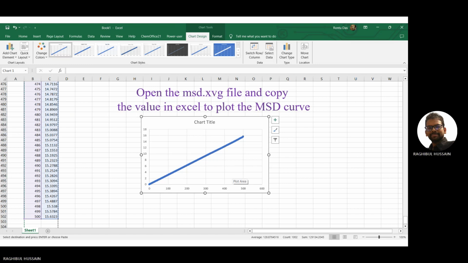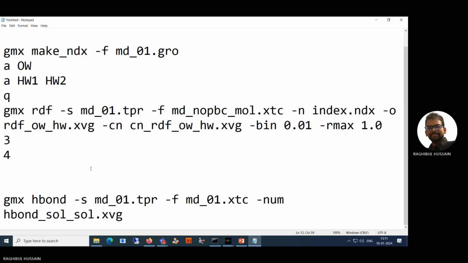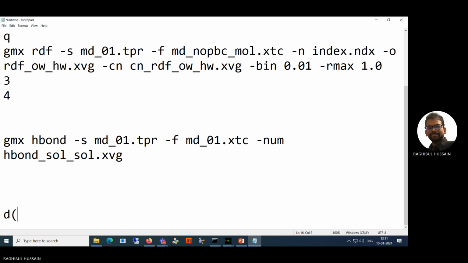Diffusivity is the MSD by 6t. D ln of MSD, in Notepad. Identify. D ln of... So this is the formula: d ln of MSD by d ln of t. That value should be 1 for diffusion. If it is greater than 1 or less than 1, it will be either subdiffusive or super diffusive. You have to give the reason why it comes.